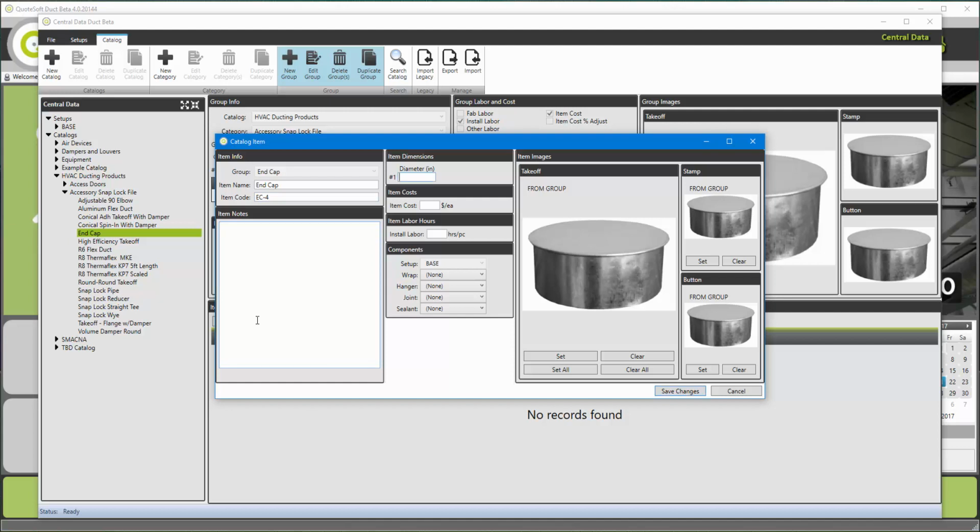Diameter. We're going to put in 4-inch. Item cost. We will then put in the price for this item, $2.25. Installation time, 15 minutes. Do we want to automatically include wrap, hanger, joint, or sealant on this item, or do we want to have the option within the takeoff screen to select one?